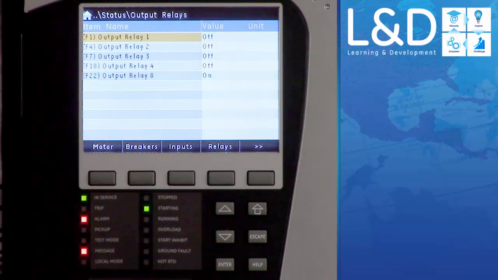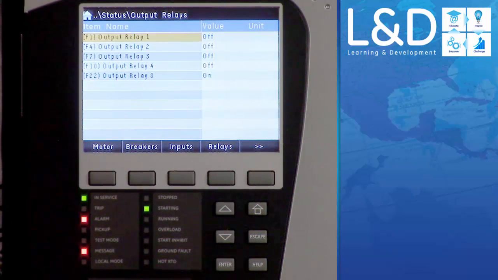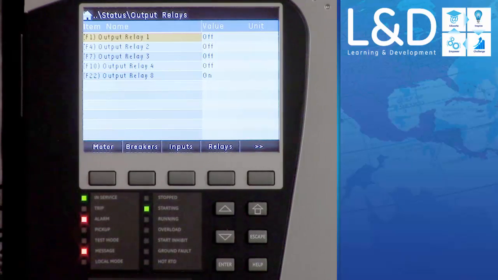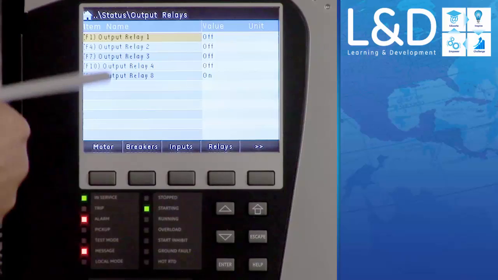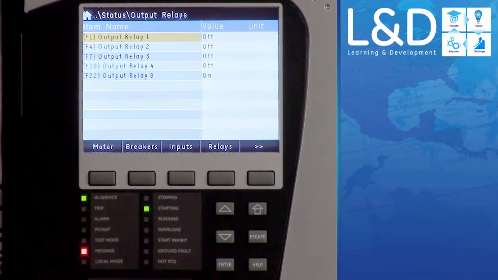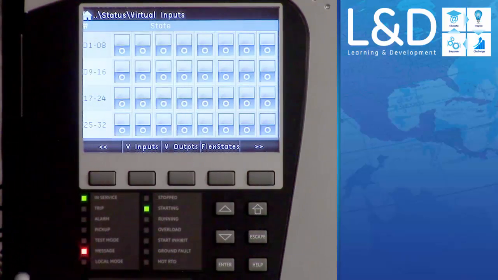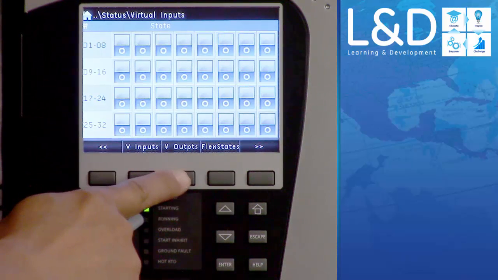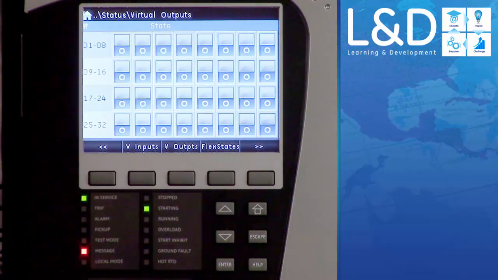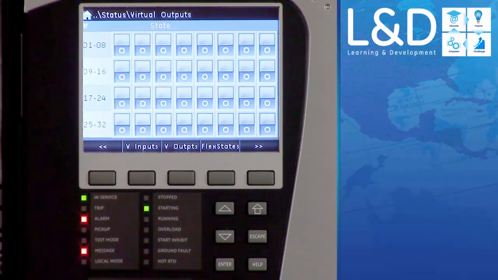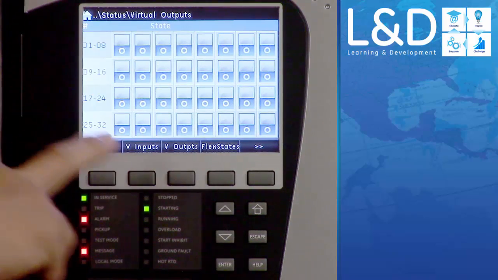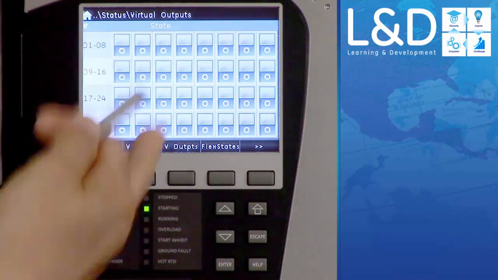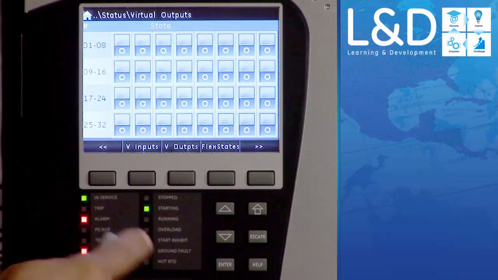And here's the relay condition. Once you have any relay operated, either the trip, alarm, auxiliary relays, you can always see the relay status here. And next you can check the virtual inputs, and you can check virtual outputs. So once you have a FlexLogic editor, you program a FlexLogic, and you can check the virtual output 1, 2, 3 status here.